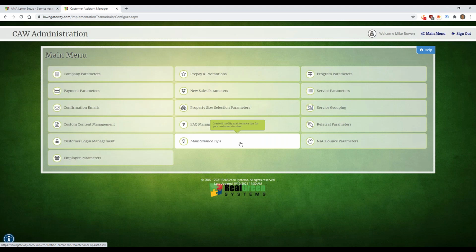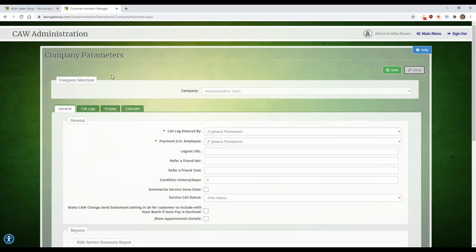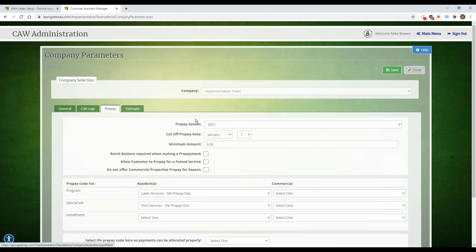So once we've logged in, we'll go ahead and head over to our company parameters. That's going to be our first stop. And then we're going to select that prepay tab. So that's going to be this prepay one here. And we're going to define that prepay season. And this is where that renewal process really becomes important because we're going to want to send these out for jobs in 2022. So those renewed services, not the services in our current season. Right, so we want to define that.